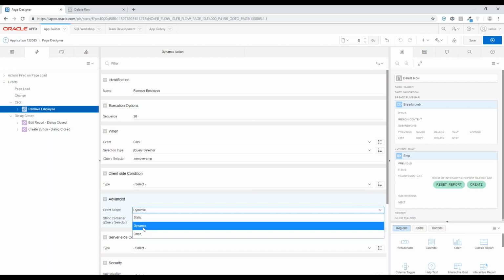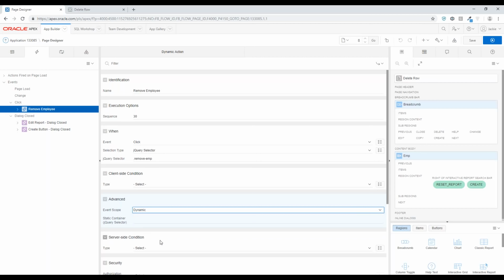This is really easy to catch if you were to run the page and you were only able to delete one record, and then the second time you click a trash can, nothing happened. You know you need to change your event scope to dynamic.